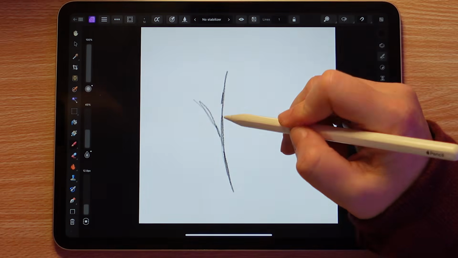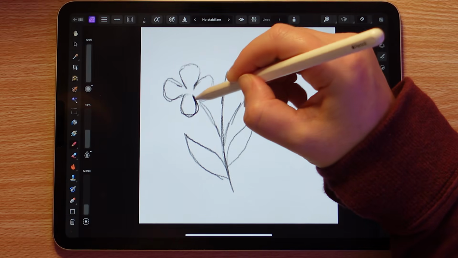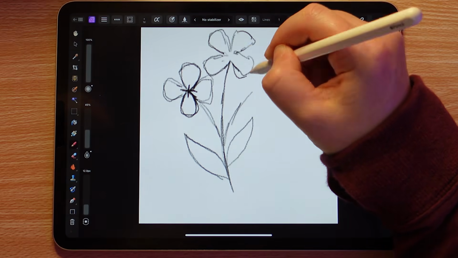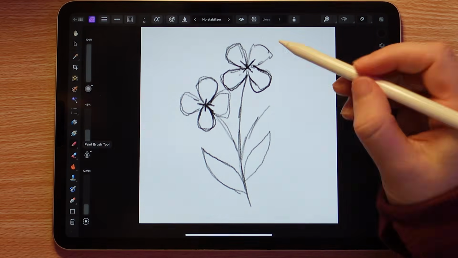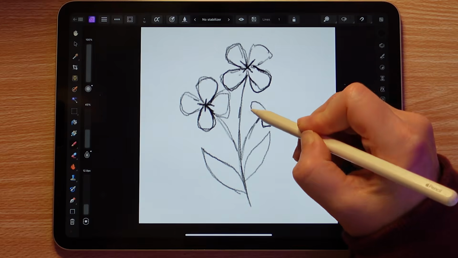And while I'm sketching, I'm keeping things very loose and very simple. I'm not worrying about clean lines or perfection here. This is just a guide for my vector shapes, so I'm focusing on the overall silhouette and keeping the design very uncomplicated, since simpler shapes are always easier to translate into vectors.